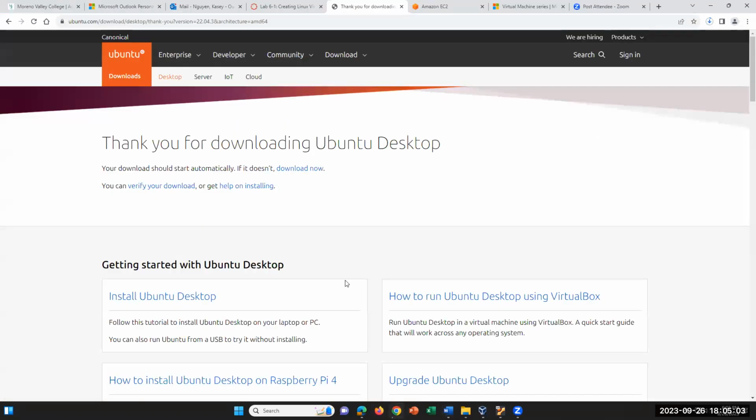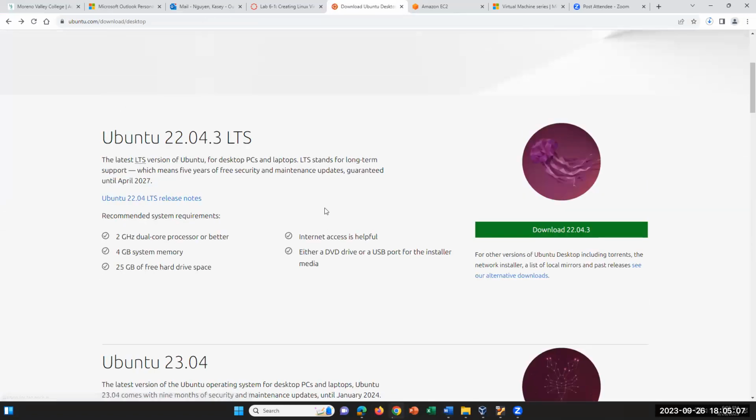Coming back here, let me go back to the last page so I can show you. Here it tells you everything that you need. Since this is CIS-25, we want to take a look at this. You need a processor that's at least dual core or better. When you make your virtual machine, make sure you look at the system requirements so your virtual machine is not really, really slow.